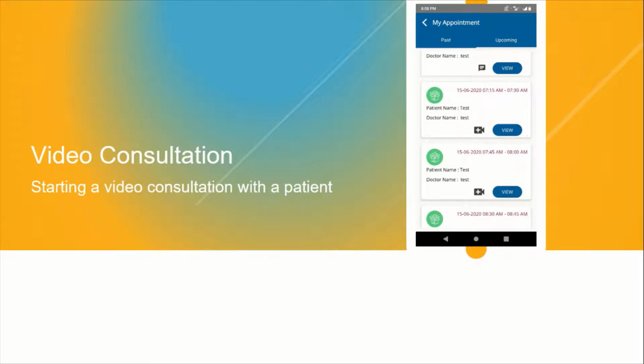The appointment is clearly differentiated with a video icon and a chat icon in the appointments list for the doctor. Now when the doctor is entering his availability in the Salvio app, he or she can choose to be on a video consultation mode or on a chat consultation mode or both. So depending upon the doctor's convenience, the doctor can select whichever consultation mode he is comfortable with.